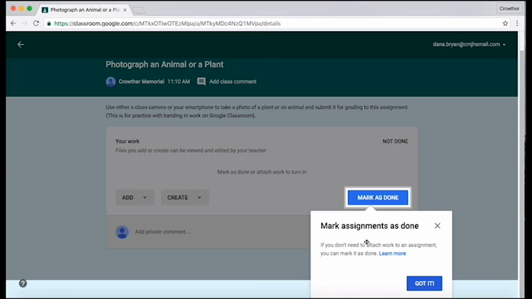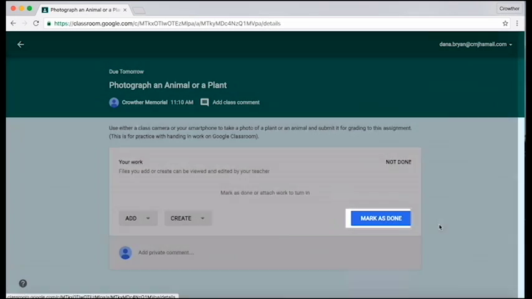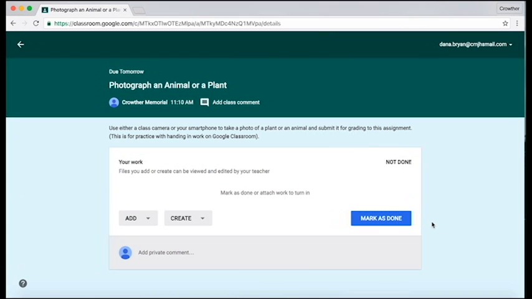You don't need to attach work to an assignment. You can mark it as done. Once in a while, you give your kids an assignment that doesn't require them to actually submit anything to you, but they can mark it as done so that it shows up as completed. Wonderful for your tracking. And we'll talk about that in another video, but do know that they don't necessarily have to attach something to mark an assignment as done. In this case, we want to attach something. We want to attach that photograph.